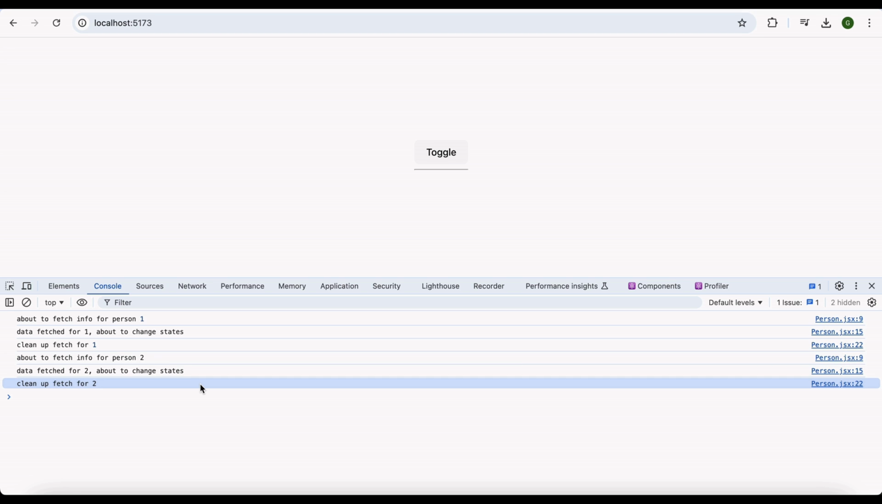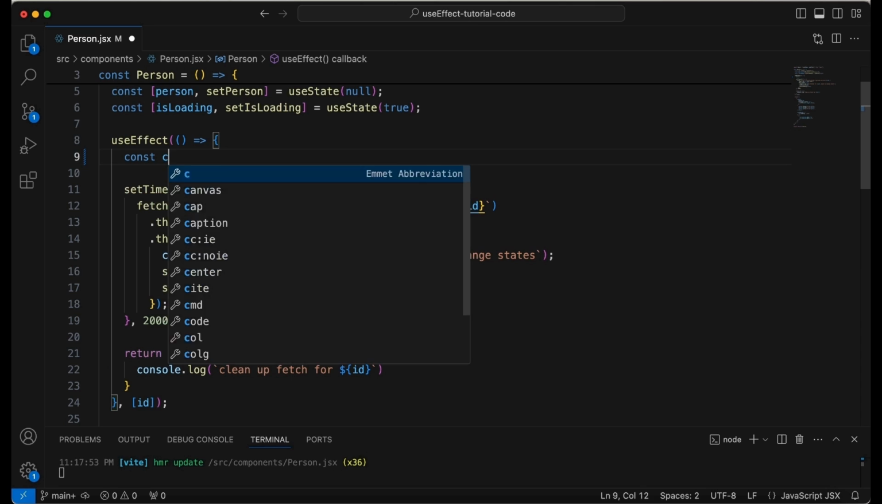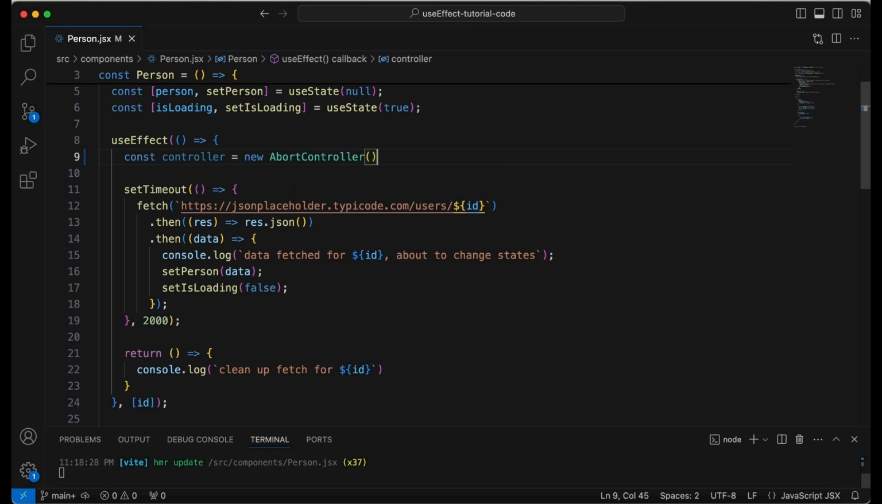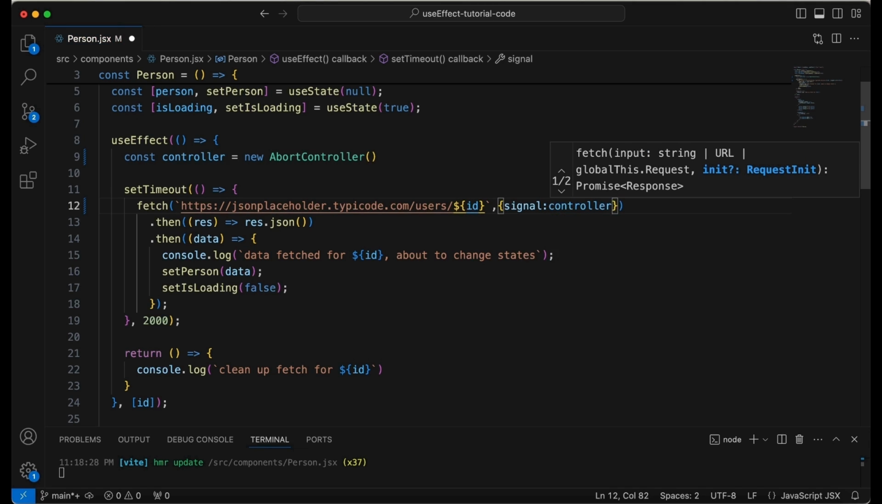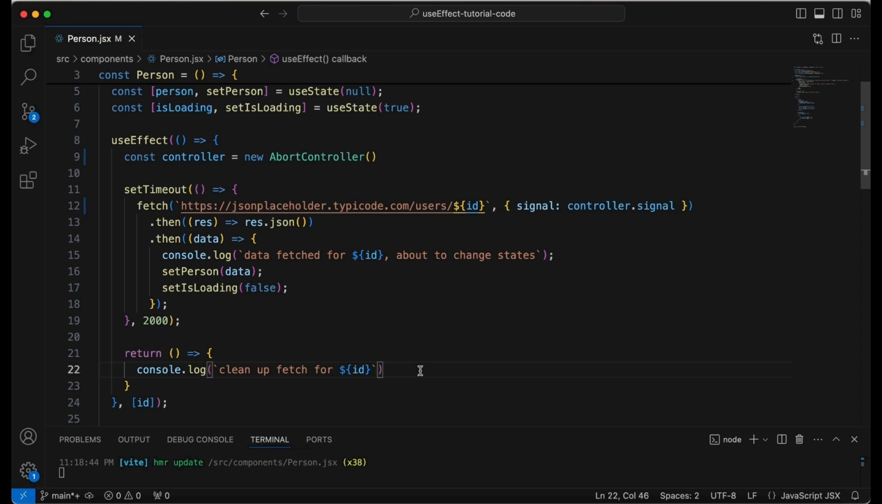To cancel fetch request calls, we must first create a controller. Pass the controller's signal property to the fetch request. This lets us cancel at any time using the abort function on the controller, which is exactly what we are expected to do during the cleanup stage.